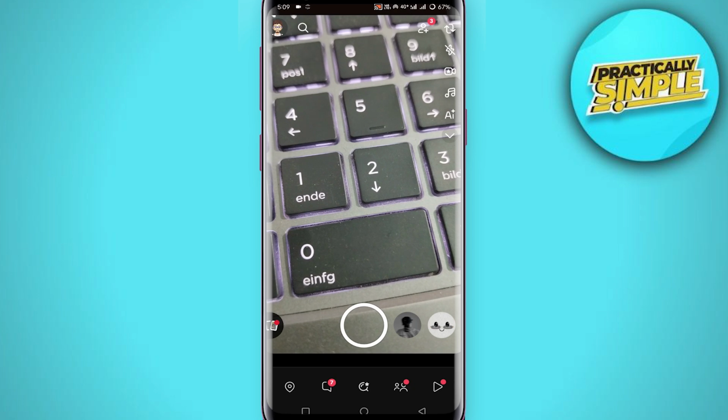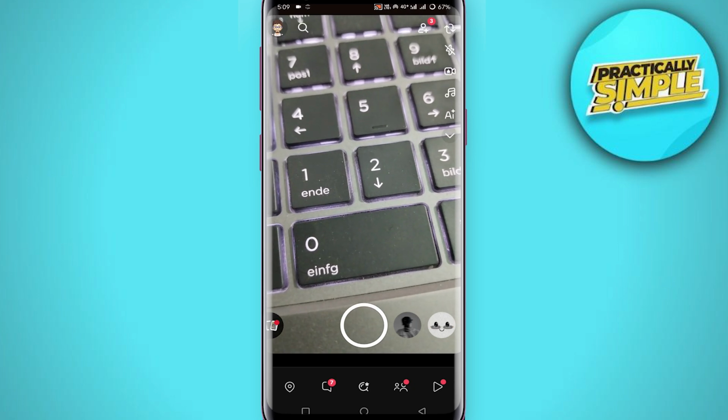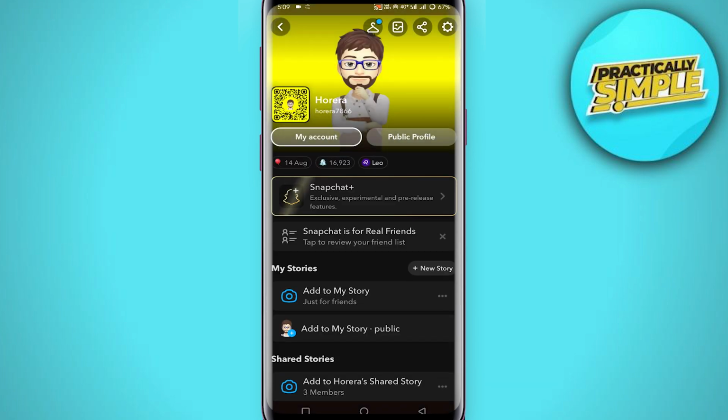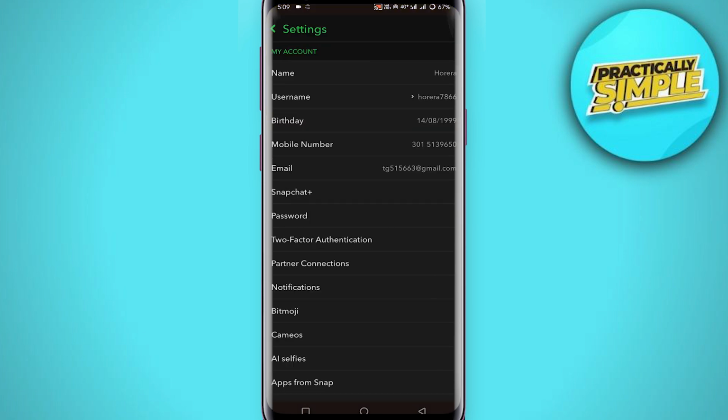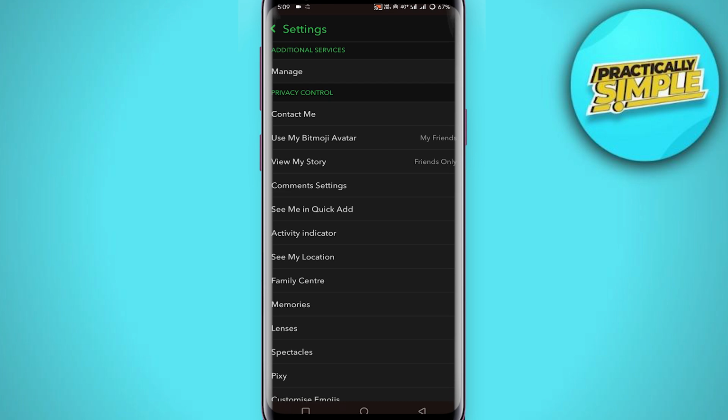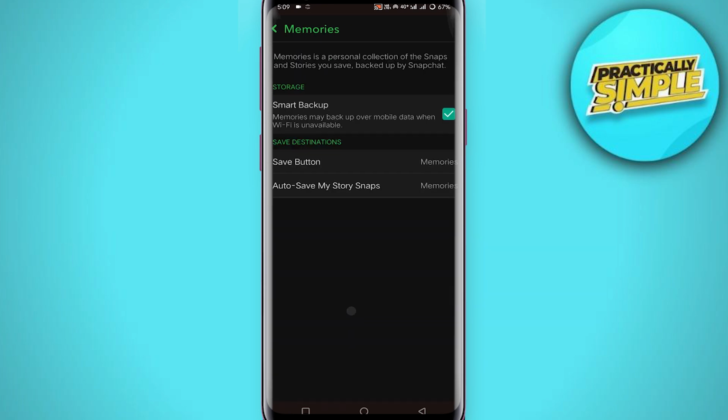From your account page, we want to click on the emoji or the profile icon in the top left corner, and in our profile page, we have to click on this gear icon in the top right corner. From this page, we have to scroll down and find this option, Memories. Just simply tap on this Memories.